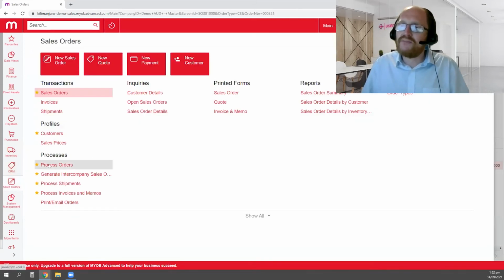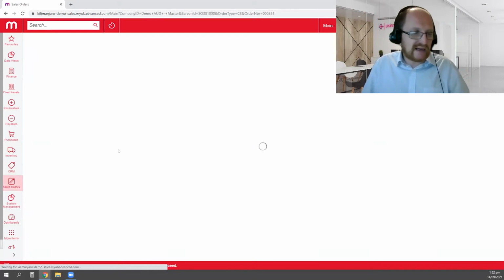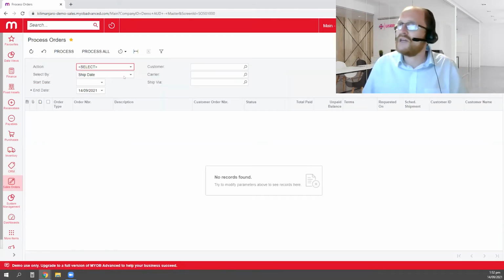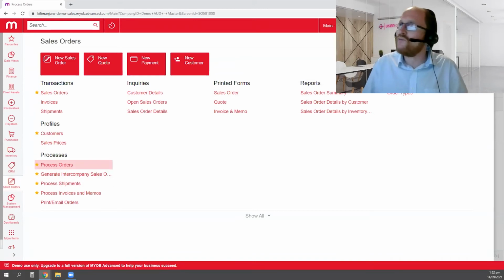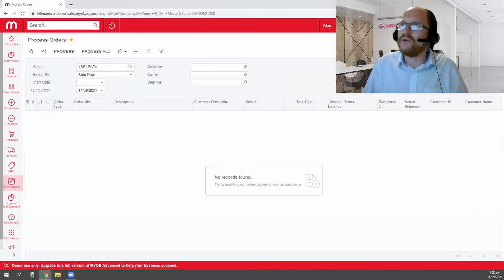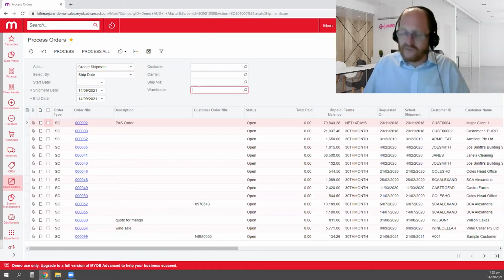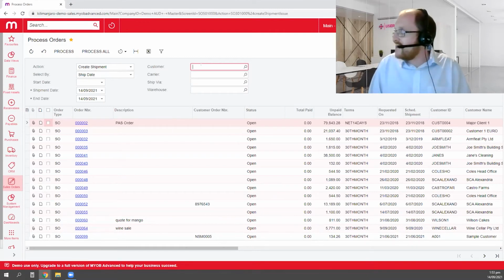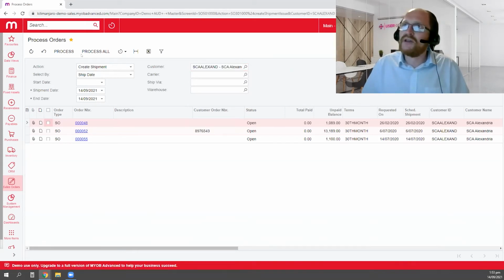Now, from a processing point of view, you can obviously process a shipment singularly, or if you need to, you can use these processes areas, which really is a key element of MYOB Advanced. It means that I can go into here and create shipments. If I wanted to, I could create shipments for a certain warehouse, or I could even create shipments for a certain customer, for example. So if I pick out this customer, I can go in and generate these and process all of them, or process one or two at a time and generate a single shipment and a single invoice.